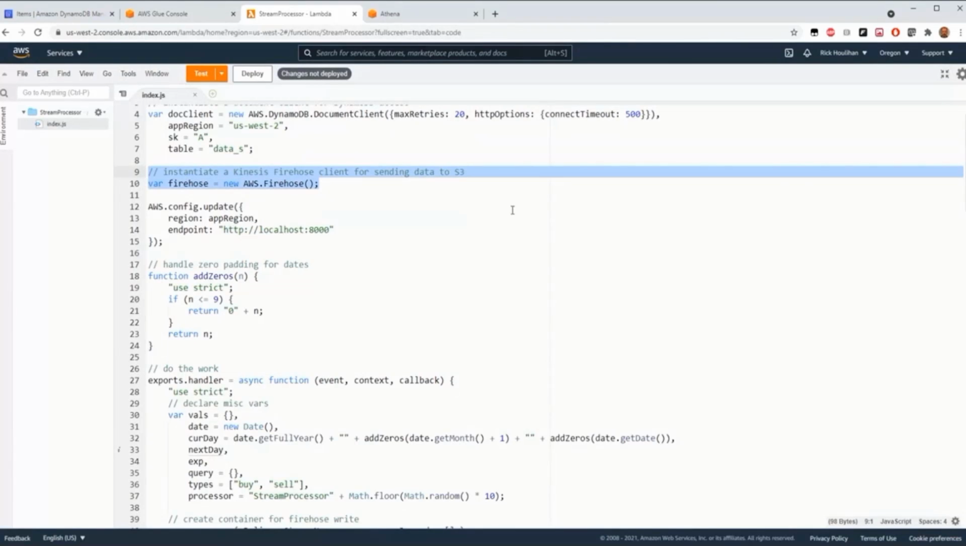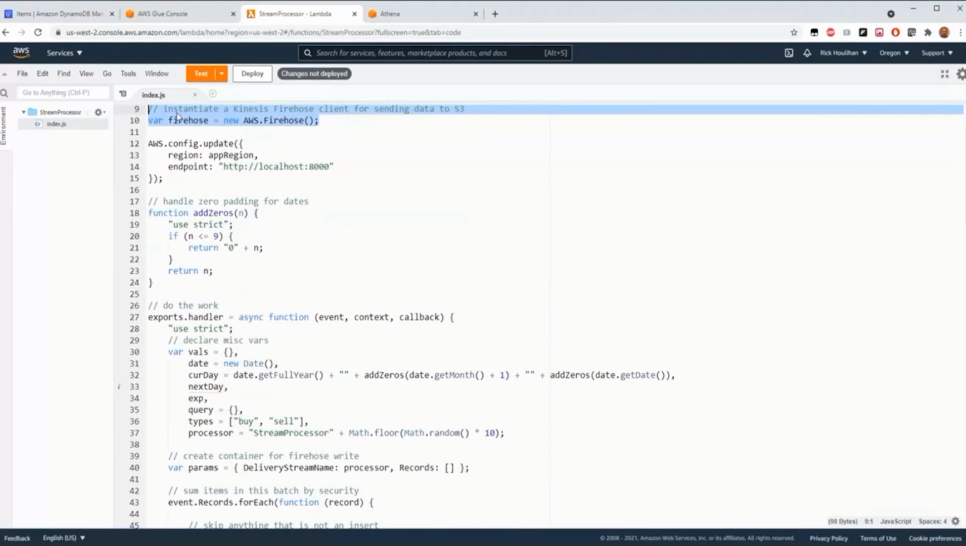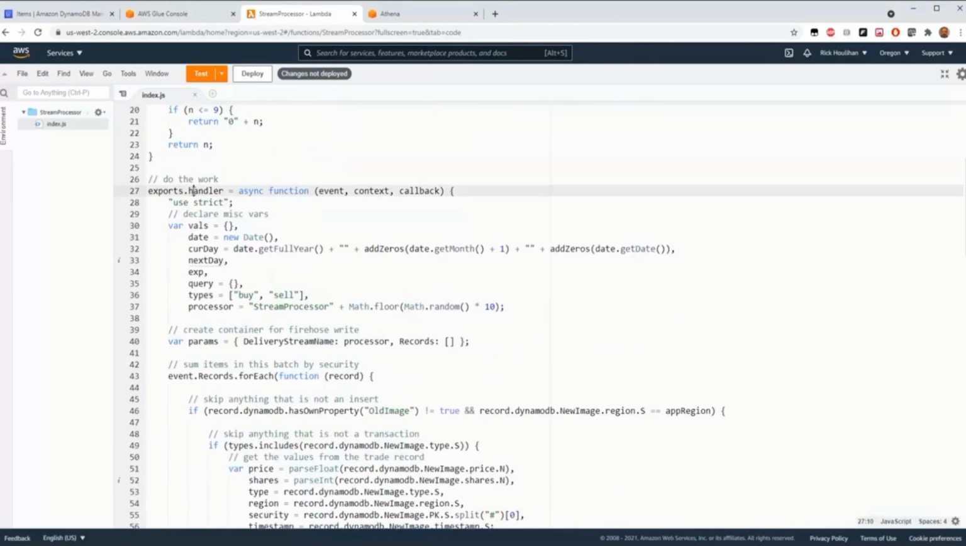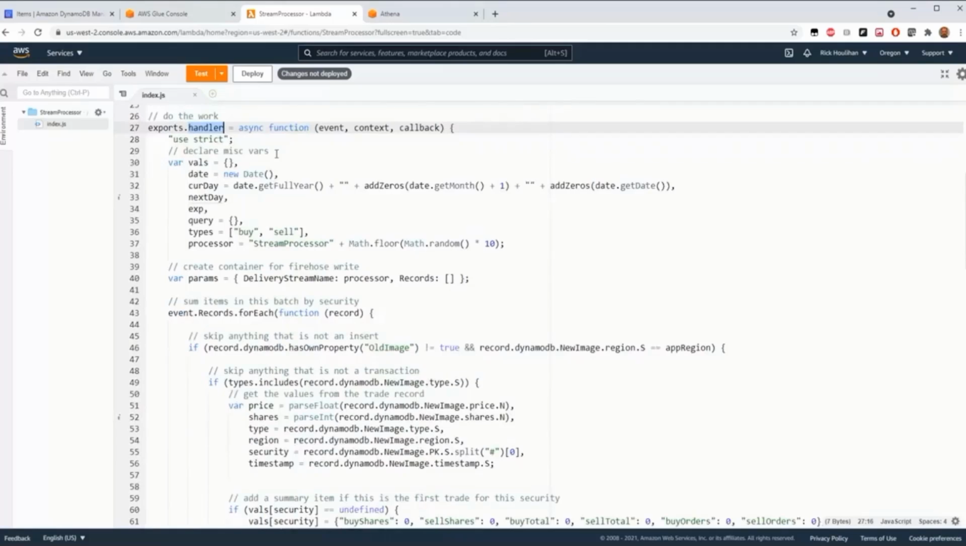Next thing we want to do is instantiate our Firehose client. This is for sending that data into S3. And a couple of things we want to do with the Firehose client, eventually tell it what stream processor to build, but that happens inside this handler function. Okay, so the handler function fires on every single record that comes into the system. And we're going to declare some global variables here. One of the things that's important is telling us which stream processor to use. Remember, I talked about my Firehose configuration. I've got 10 stream processors, stream processor 0 to 9.